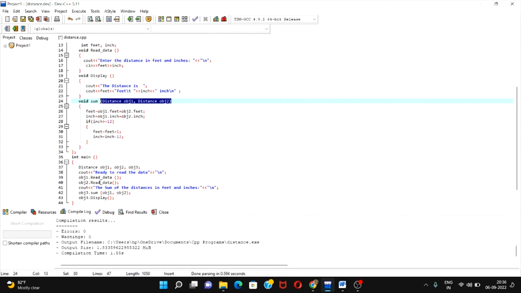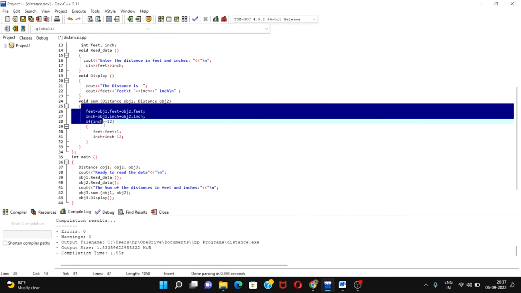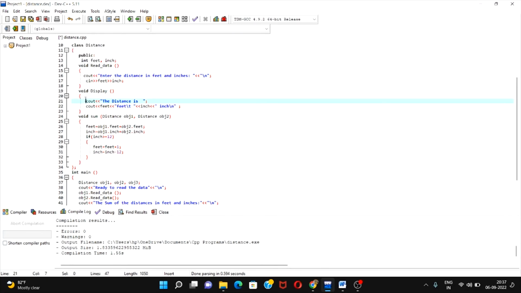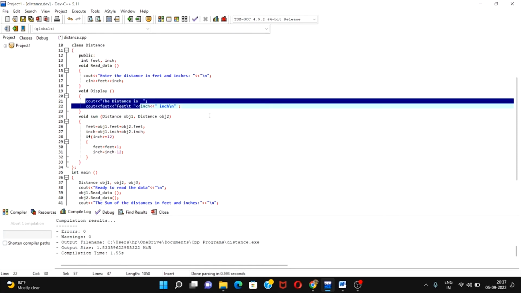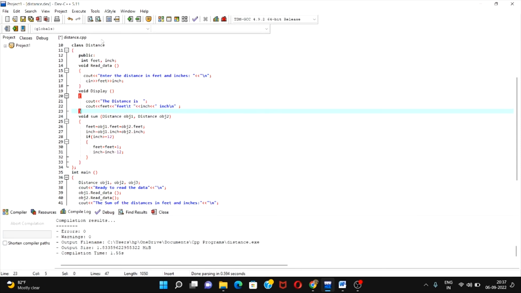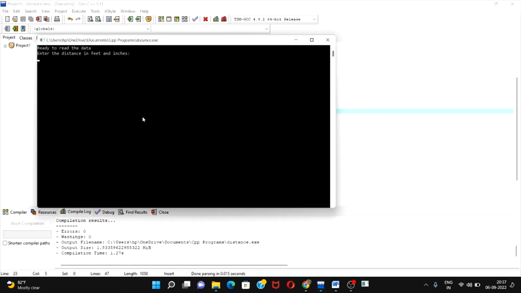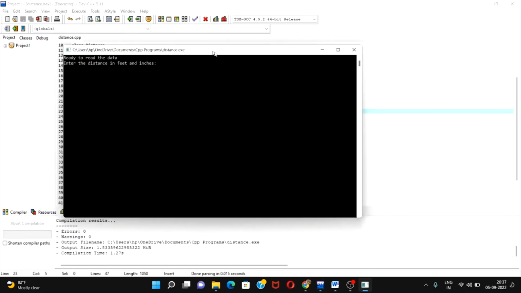Now the two values which I give through my read data method are taken, and this particular logic is applied. Then I use the same object to call my display method, because in my display method I give the distance in feet and inches. So I'll just execute this program. Now it is successfully executed.